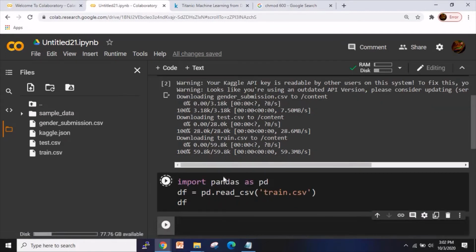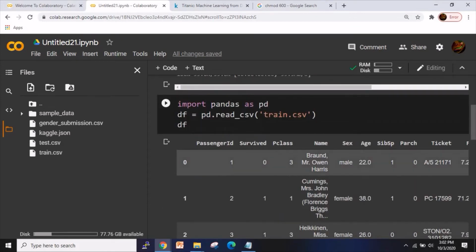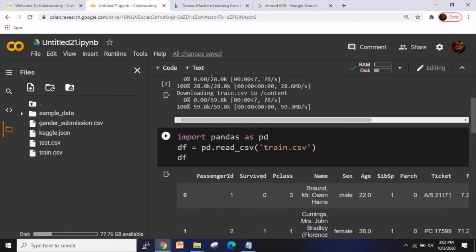And this should be pretty helpful in giving you the data set. All right, there you go. We are getting this Titanic data set here. Okay, this was the first part which you can use and play around with.